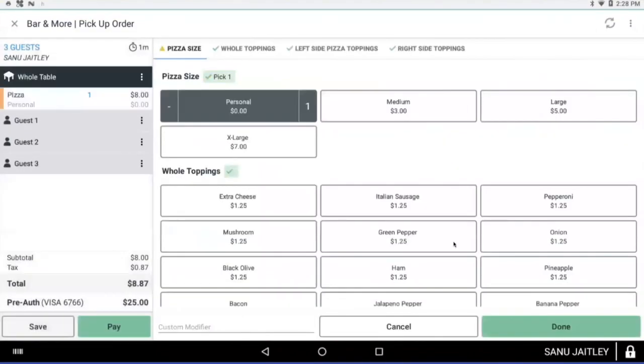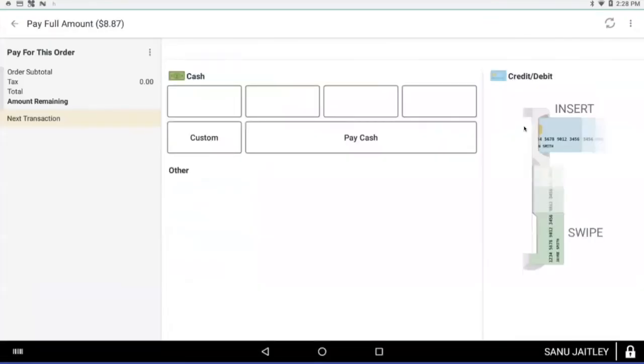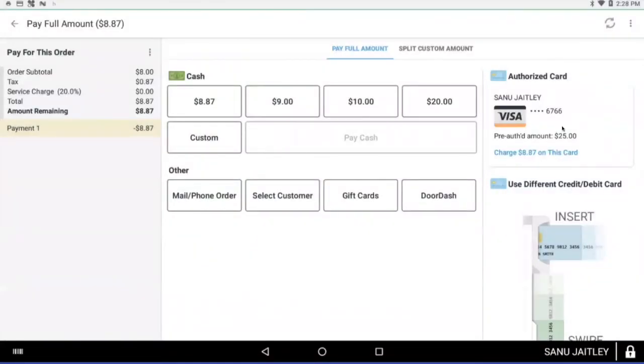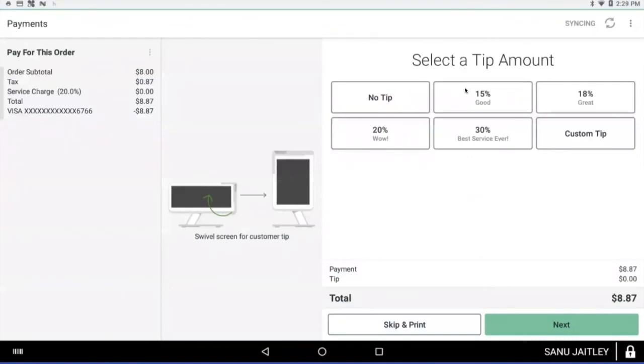I'm just going to go ahead and add a pizza here. Click on pay. As you see here, the customer's card is still here. So we can ask them, do you want to charge the same card or do you want to use a different card? If they say the same card, we can just go ahead and charge it. Let them leave a tip or print it out for them to sign, however you want to handle that.